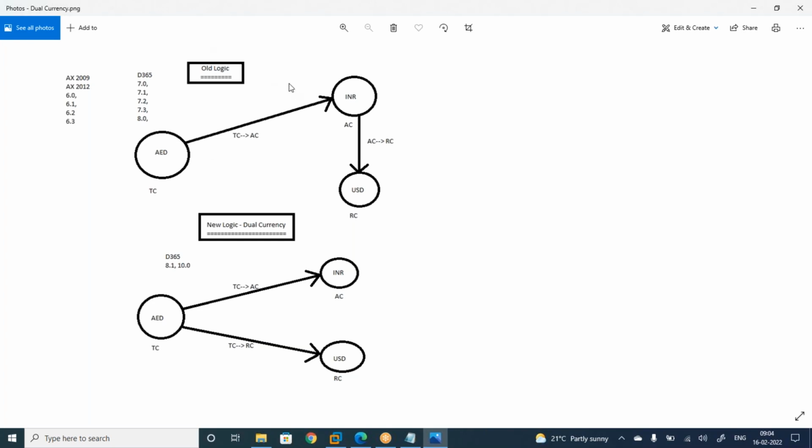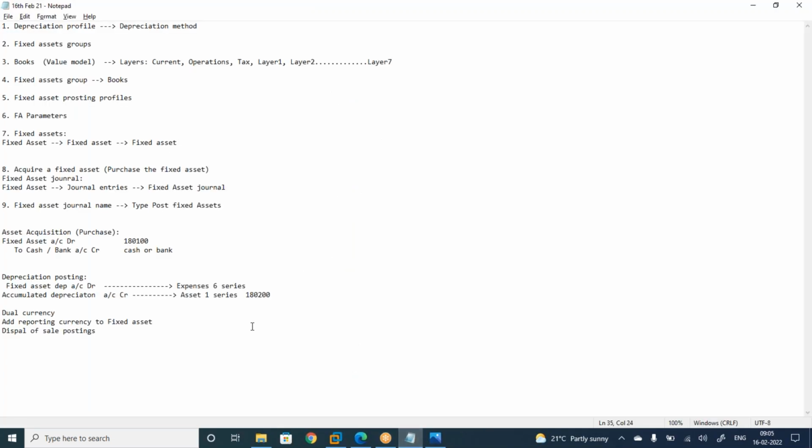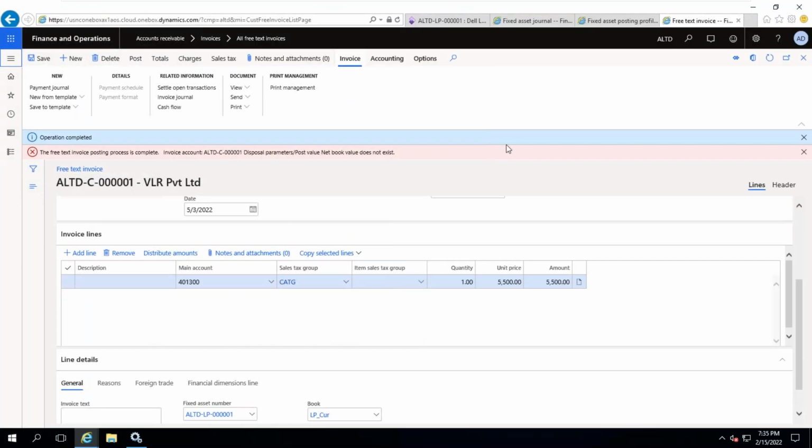Okay, this is an old logic and this is a new logic. It is one of the small important topics. I will discuss the small topic for 5-10 minutes, and then I will explain all the remaining things. Okay, I'm stopping here for today.